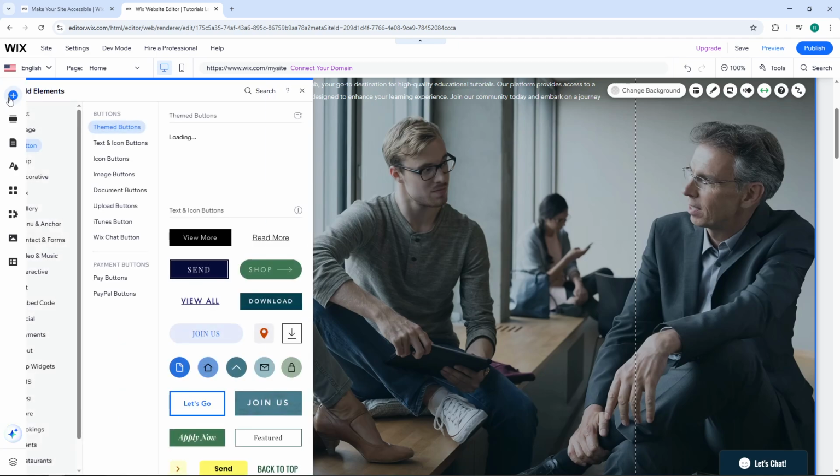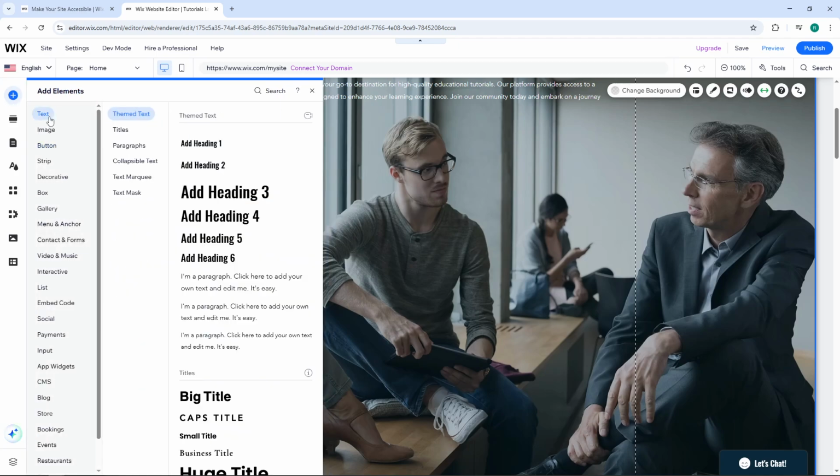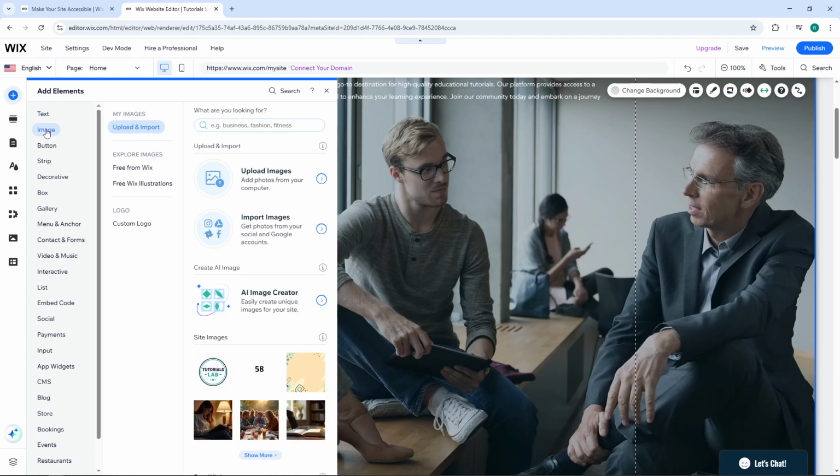This is one of the most powerful features in Wix, as it houses all the building blocks you can use to enhance your site. Once you click Add Element, the menu will expand and display a comprehensive list of all the elements you can use to customize your website. Scroll through the list until you locate the button element and click on it.